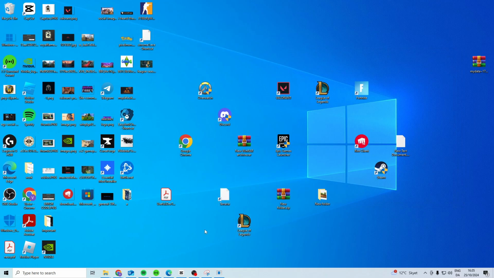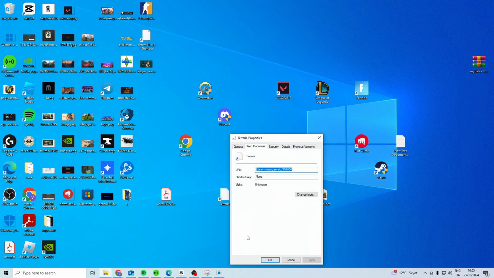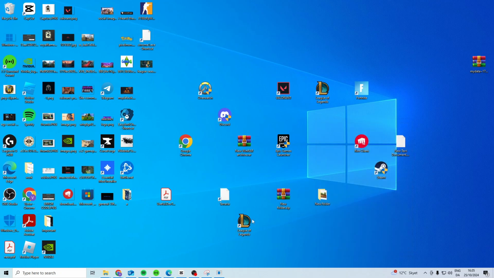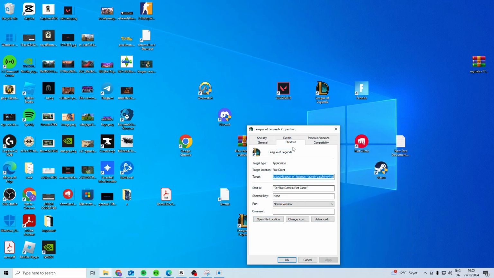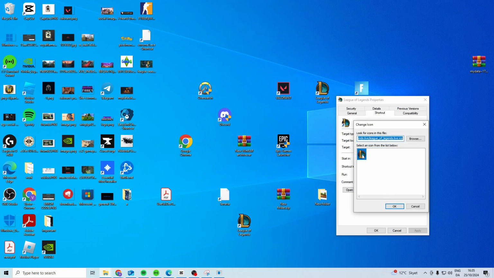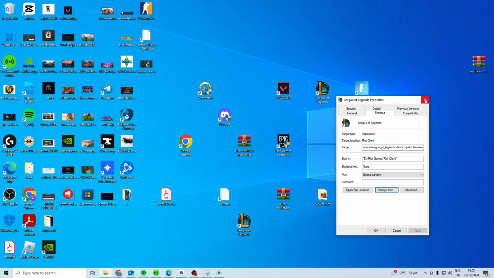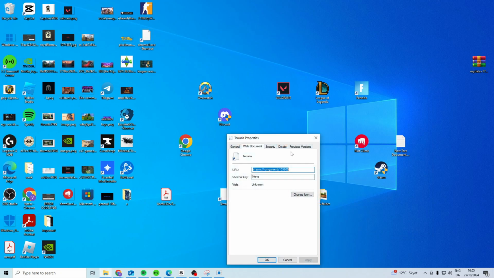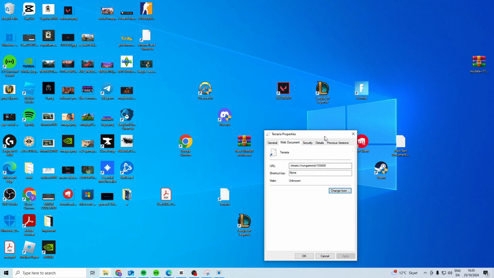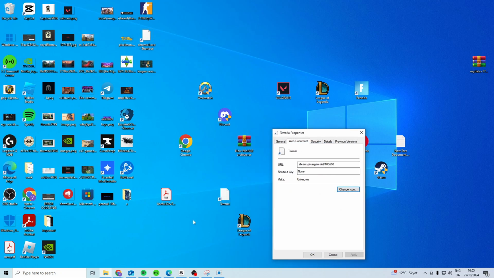Now if it's still not fixed, another thing you can try is you can right click on it, Properties, and either under Web Document, and for some files it's under Shortcut, there'll be a Change Icon button. If you click on there, sometimes the icon is already in here. Now for this one, it is under Web Document, Change Icon, and it's not already in there. So what we want to do is we want to find the folder where we have this one downloaded.